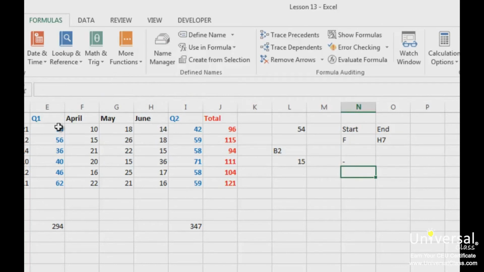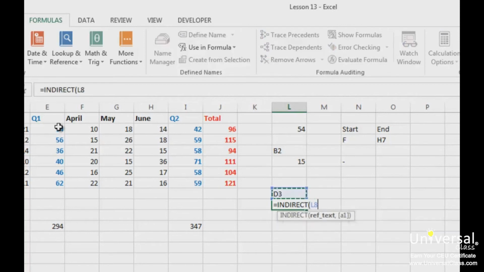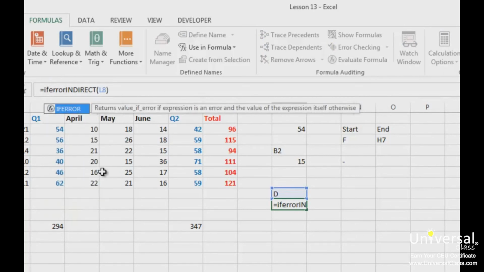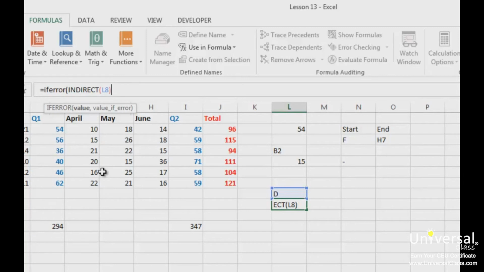Let's use a simpler example so you can see exactly how the if error function is added. Let's use our earlier example when we simply reference cell D3, except we're going to make it so that we get an error. Let's change this to just the letter D. Now we have our ref error. Let's add in an if error function around that. We've essentially told Excel that if there is an error with the indirect function, display a dash.